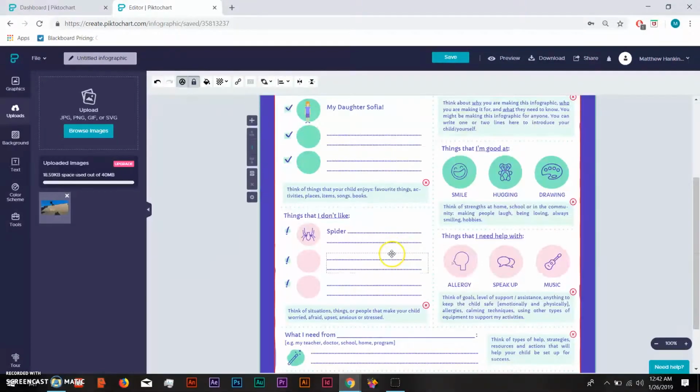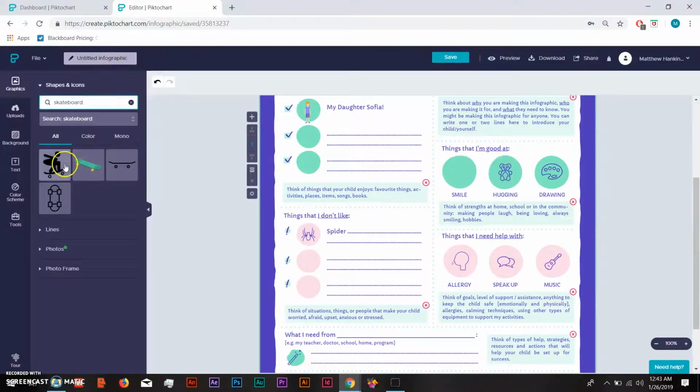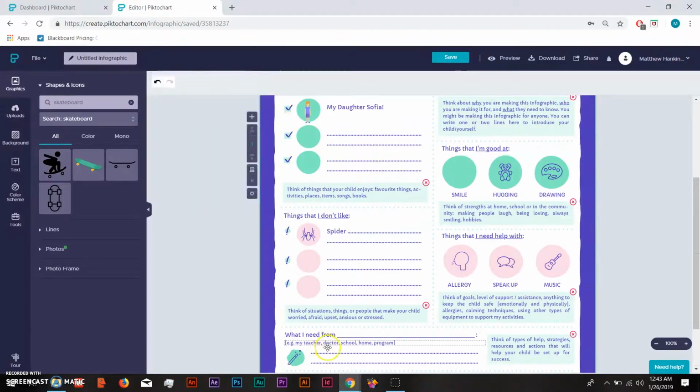Alright, so let's go down here and add a couple different things. How about things that I am good at? One thing that I like to do, I've been skateboarding for 19 years, so I'm going to add skateboarding there. I think that maybe by this point I've kind of got somewhat good. So what I'm going to do is click on the smiley face there, and I'm going to delete it. I'm going to go up here to Graphics, type in skateboard. I don't have much of a selection here, but we have a little skateboarder guy right here. I like him. Let's add him.